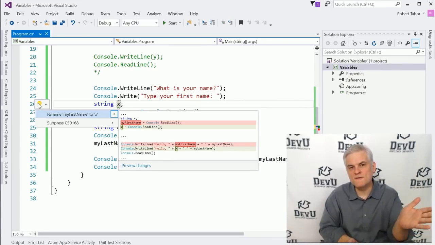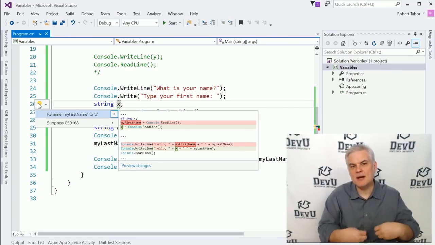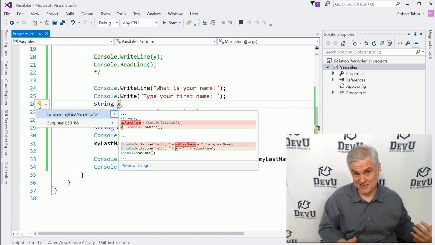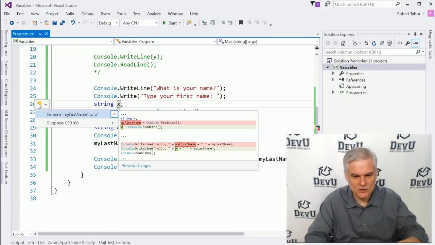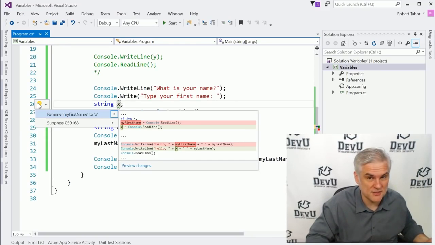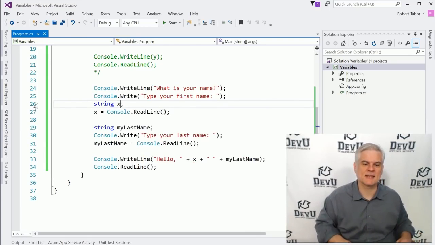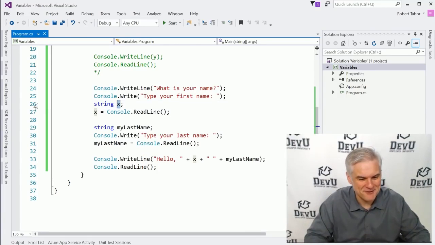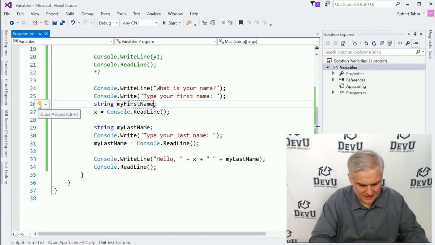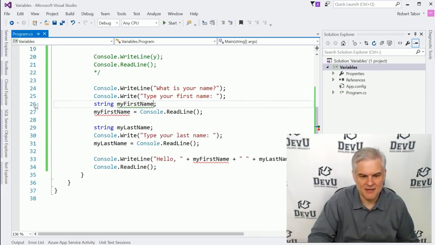This is called a refactoring. I'm changing the code just ever so slightly by renaming things to give them more meaning. In this case, I'm doing the exact opposite, but we'll come back to that. So do I want to rename every time I use the variable name, my first name, to X? Yes. So let's rename everything. Bam, just like that. All right, let's rename it one more time. So my first name, control period, and now I want to rename everything from X to my first name.